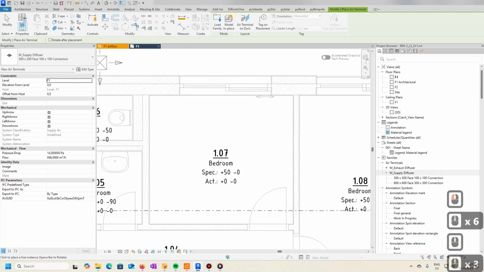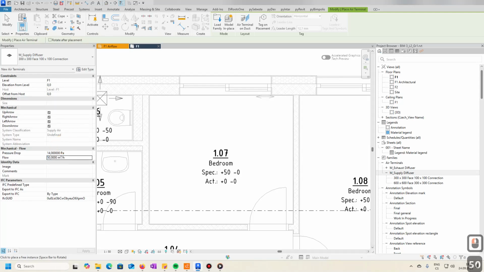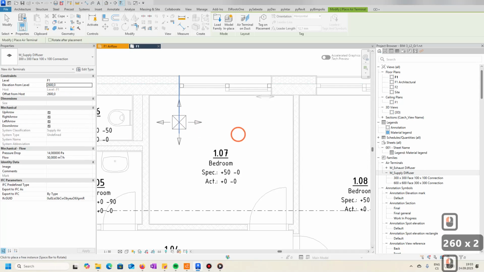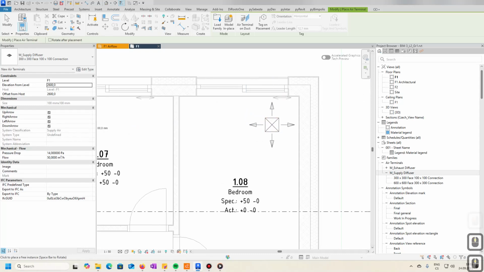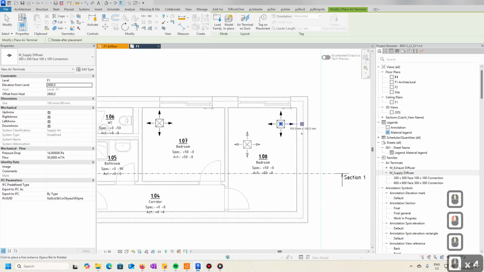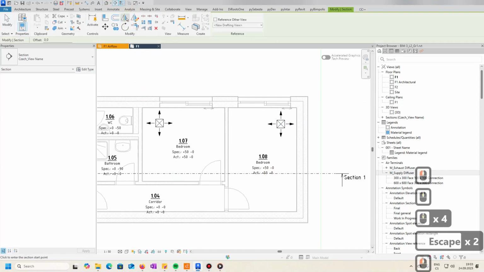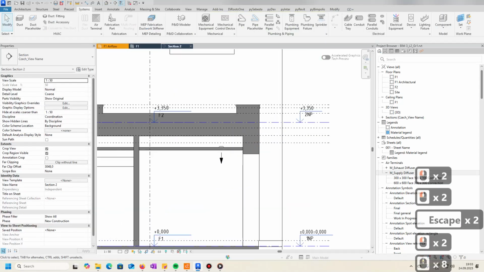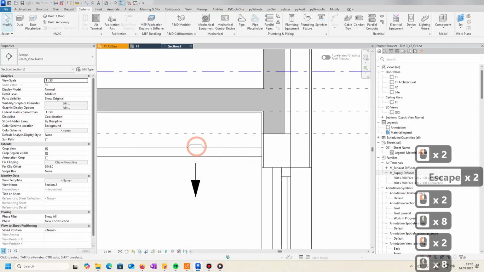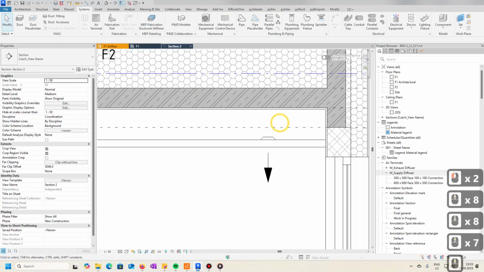We assign an airflow, so let's say something like 50. Also, we need to change elevation because we want to have it aligned with the ceiling. So in my case, it's 2.6 meters. And we click and click. You can see that this is going to change like this. So now it's changed. Perfect. If we go to section, you can see that it's aligned with the ceiling. Perfect. And right now we just need to create some ducts.